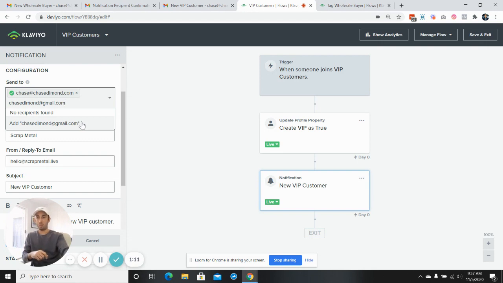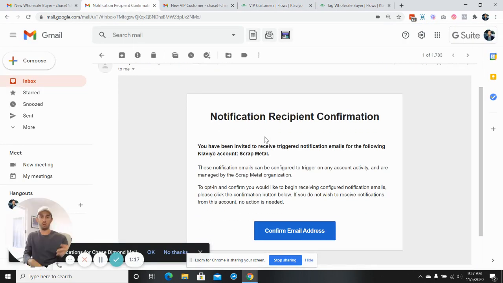Once I do that, after you go through and set this up, you'll receive an email that just allows you to opt in to receiving these notifications. All you have to do is click confirm. So you've been invited to receive this from this account. Press confirm. I did that, so we're good with that one.